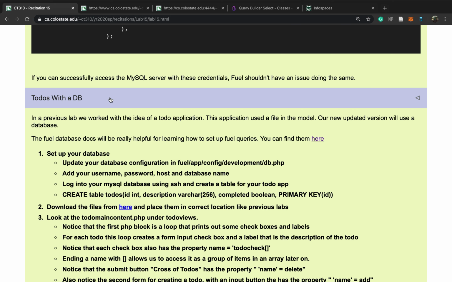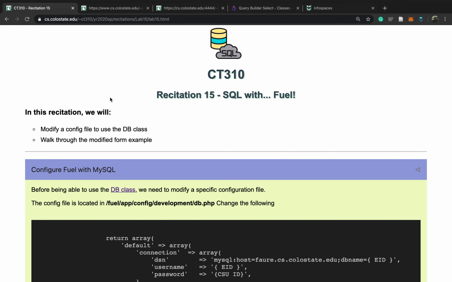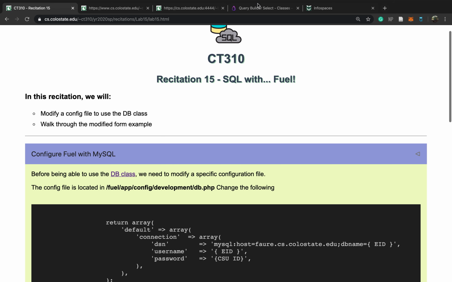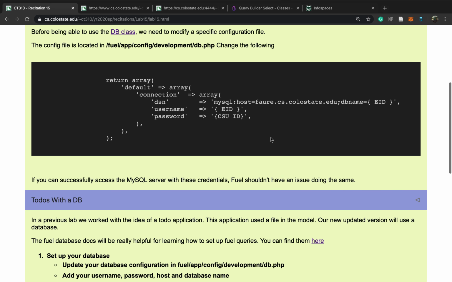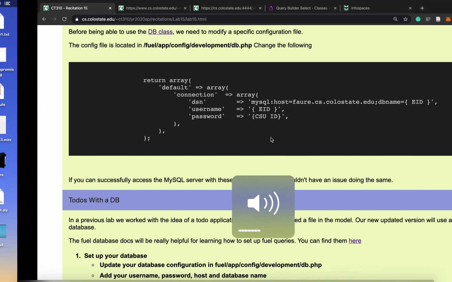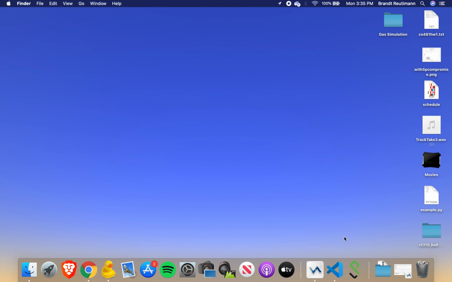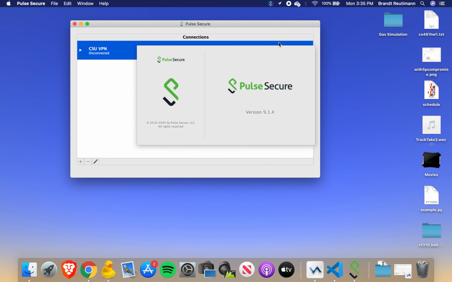Today we're going to be taking that app, and instead of using a file as the backend like we were doing before, we're now going to be using a database. So how we're going to get this to work is, first things first, I'm going to connect to Pulse Secure.